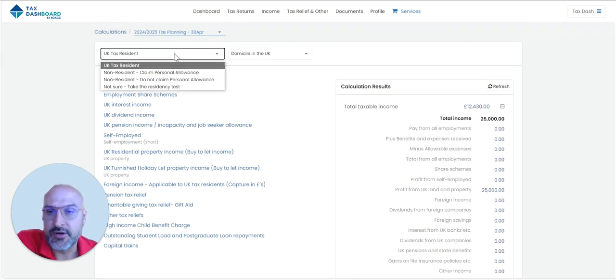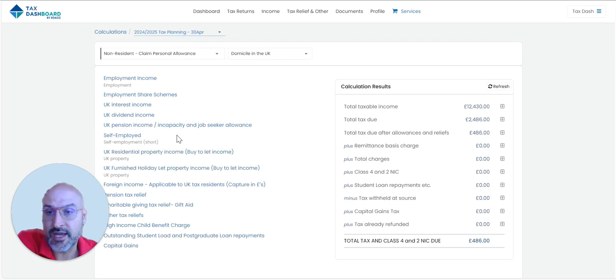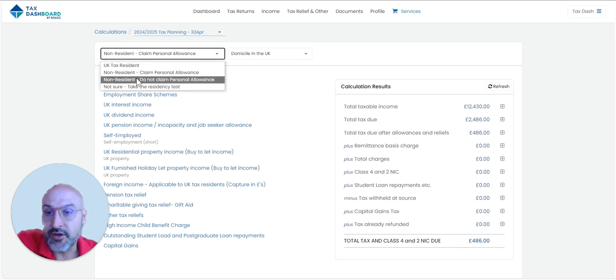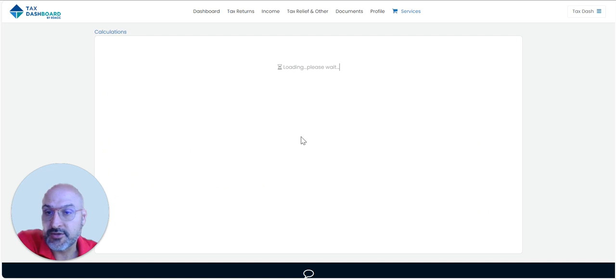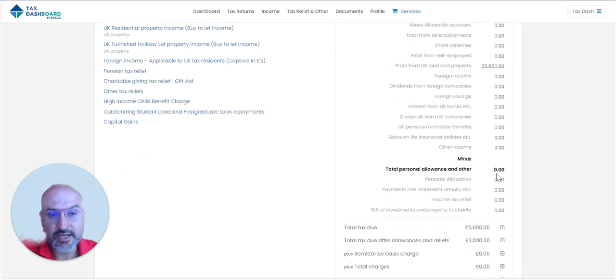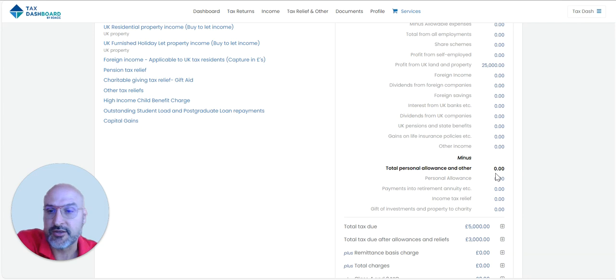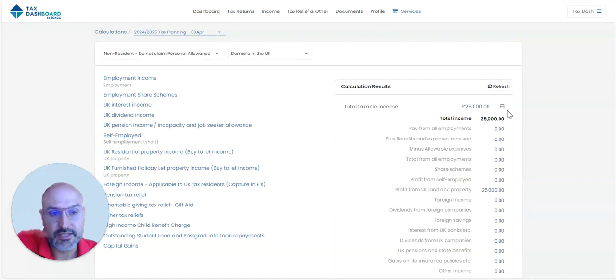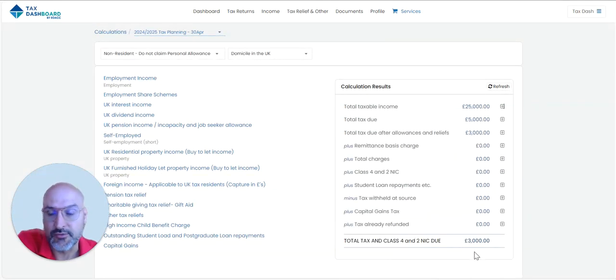So let's say you are a non-UK tax resident and you want to claim the personal tax-free allowance: your calculation is going to look exactly the same. If you are a non-resident and you do not want to claim the personal tax-free allowance, then you'll see your income stays at 25,000. It does not deduct the 12,570, and your tax is now much more. The previous calculation was £486. Now it's £3,000.